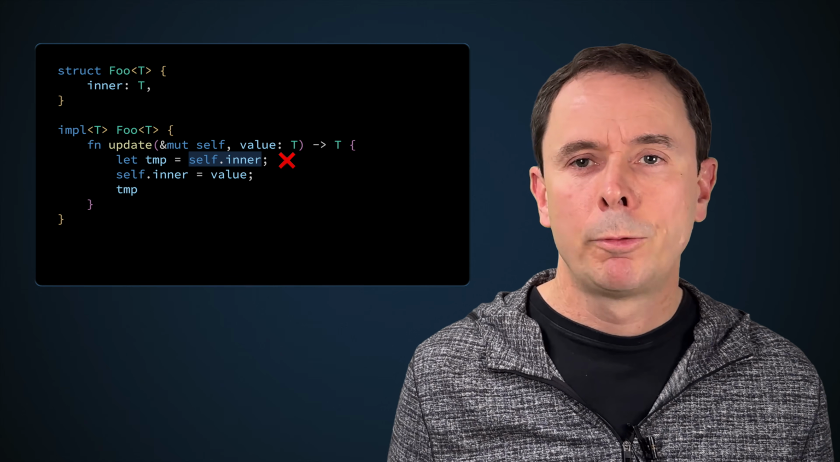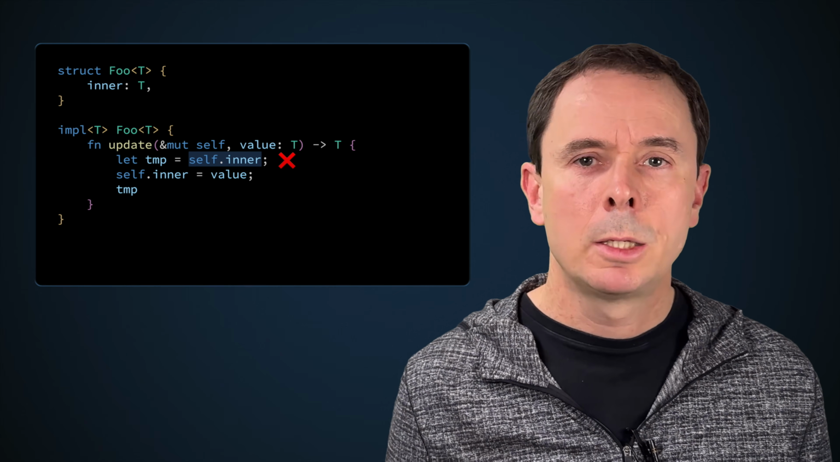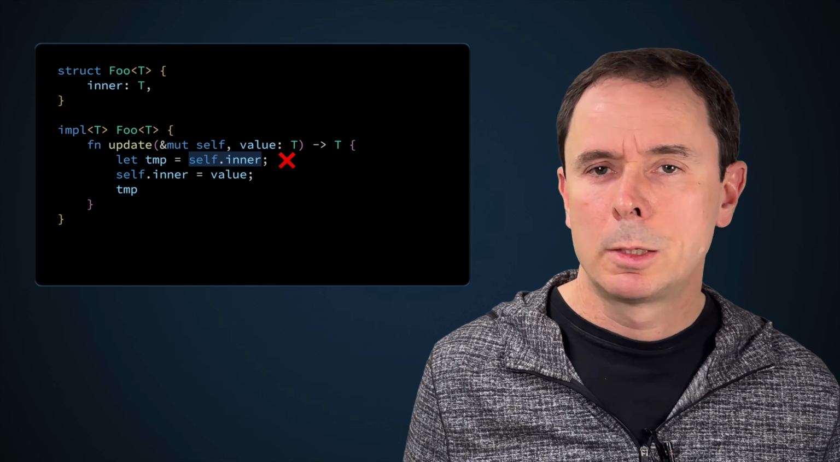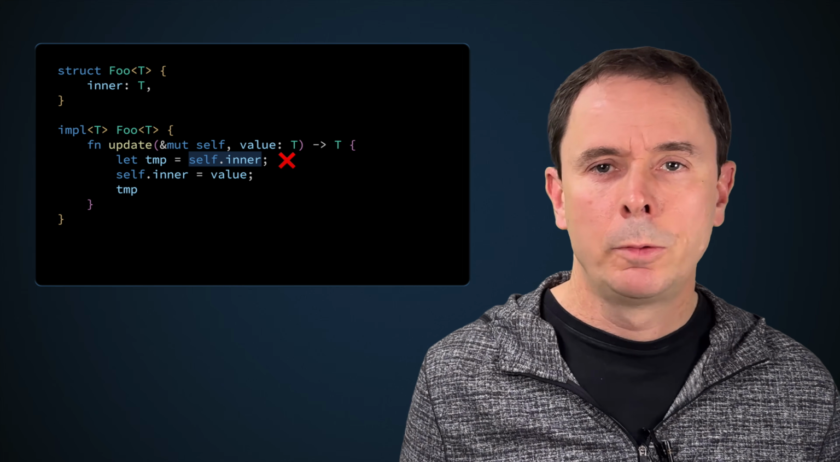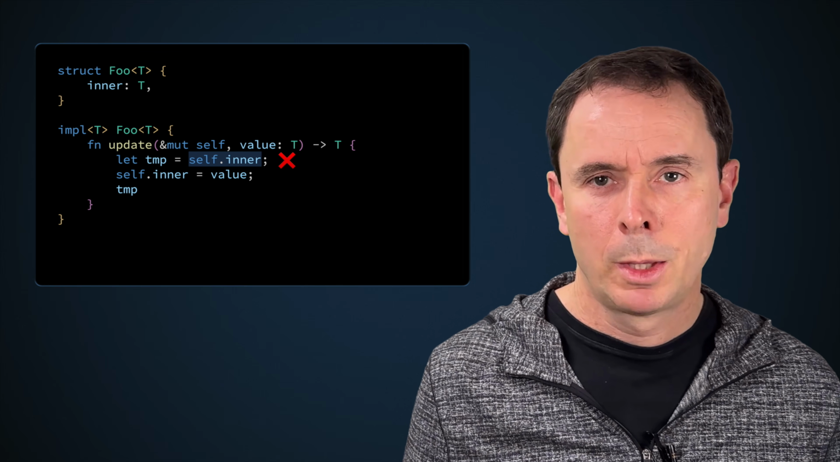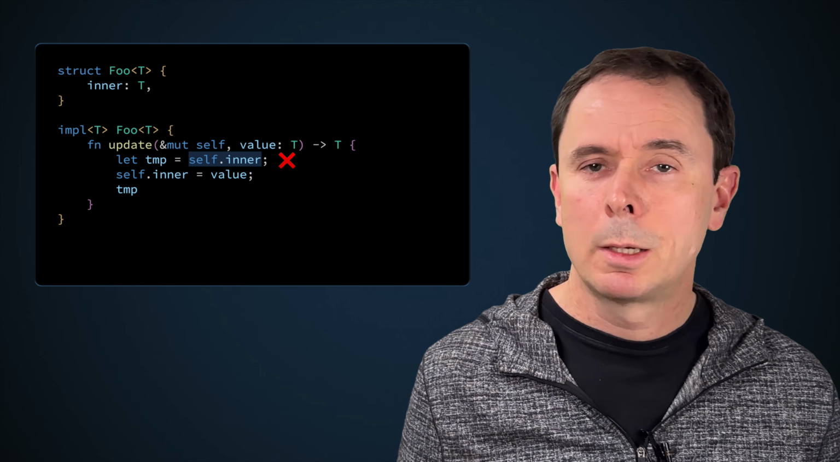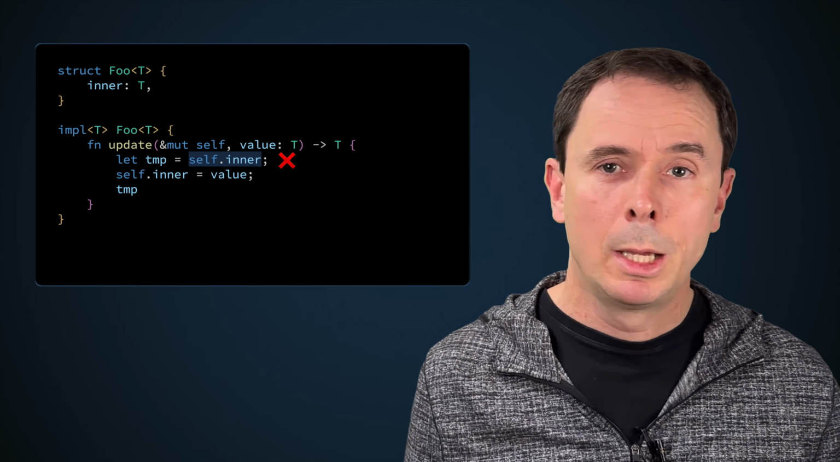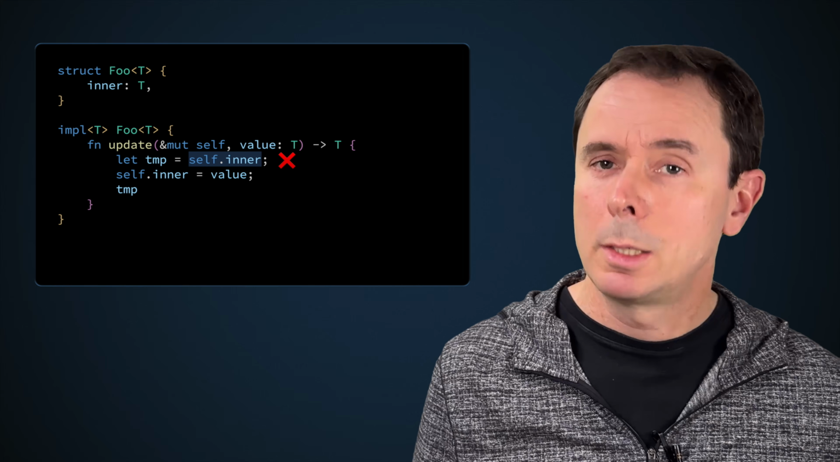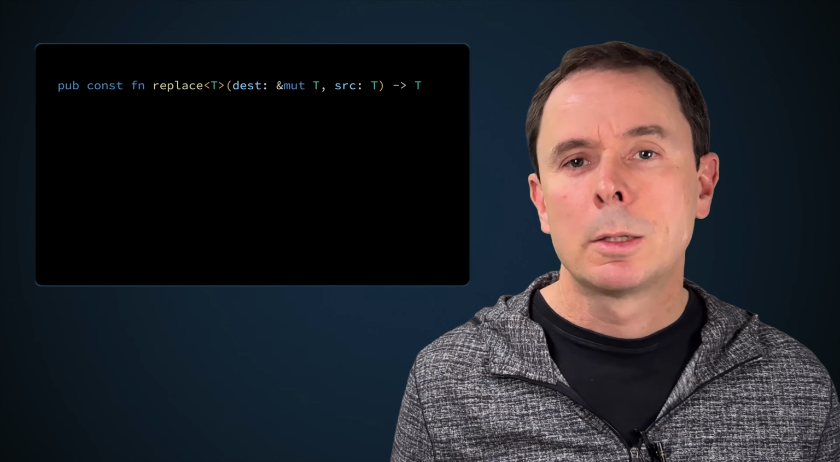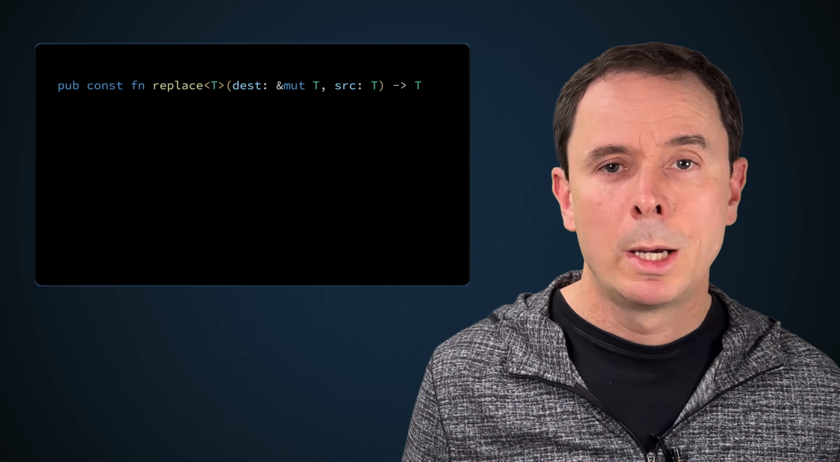Self is a mutable reference to the Foo, so inside this method we only have borrowed access. We don't have ownership of the Foo. We can't move the value out of inner, even temporarily. But we do have exclusive access, and we have a new value we want to put there. This is a completely reasonable thing to want to do, and you might even find yourself wanting to do something like this in the practice exercise. So the standard library gives us two ways to do it.